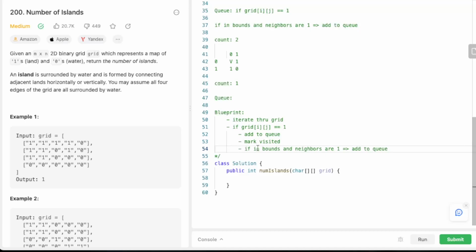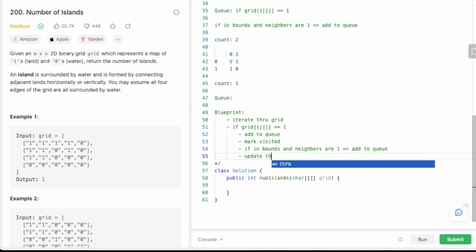And that looks pretty good to me. Or actually, one of the key things that we forgot is to actually update the count. So let's go ahead and do that. That looks pretty good to me. Let's go ahead and move on to the coding section.